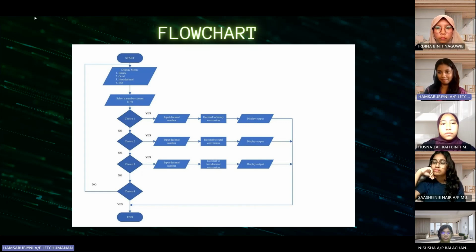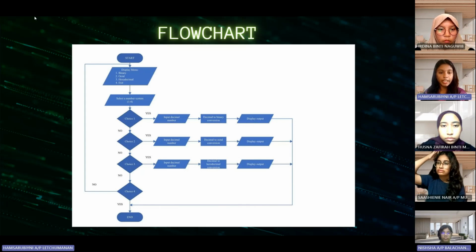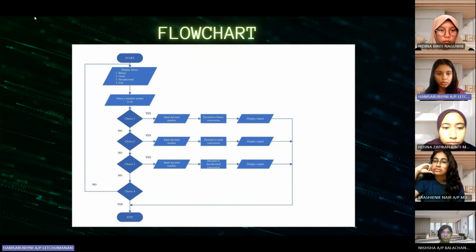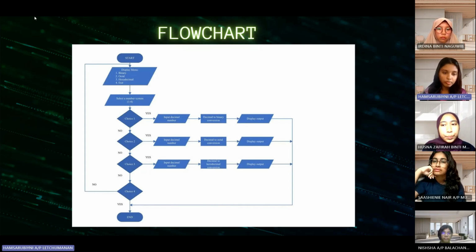Today I'll be explaining the flowchart that we used for this coding. So firstly, we begin with start. This is where the program will begin its execution. After that, we have display menu. This is where the program will show the menu to the user so that they can get familiar and know what choices there are for them to pick. We have 4 choices, which are binary, octal, hexadecimal, and also exit. After that, we will display a user input where we will ask the user to input a number from 1 to 4.